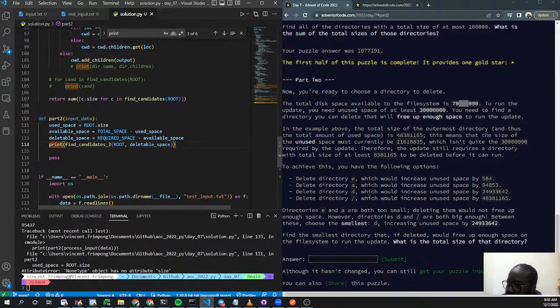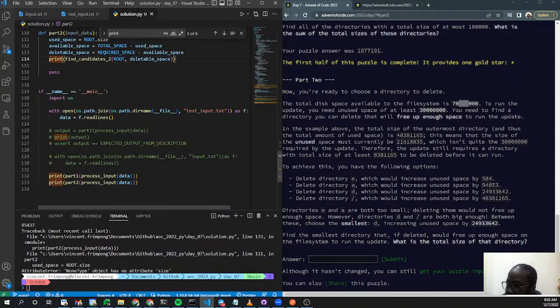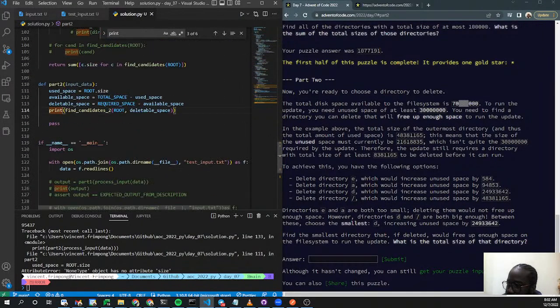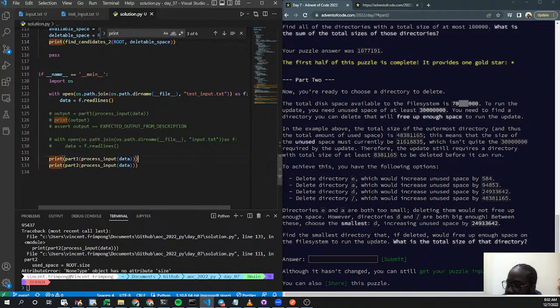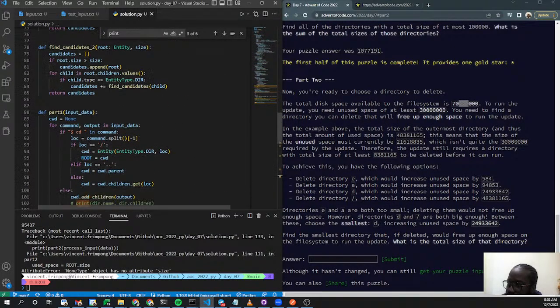What do you mean? Root is none. That was the whole point of running the part one, just so I have roots defined.